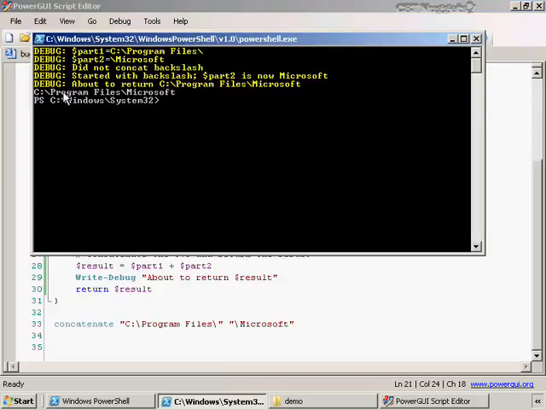Hey look, I got the correct output this time. Part 1 contained what I expected, part 2 contained what I expected. It did not concatenate a / because it already had one. It started with a /, see right there? So it set part 2 to be just Microsoft without the /. That enabled it to concatenate the two together and have one / in the middle.